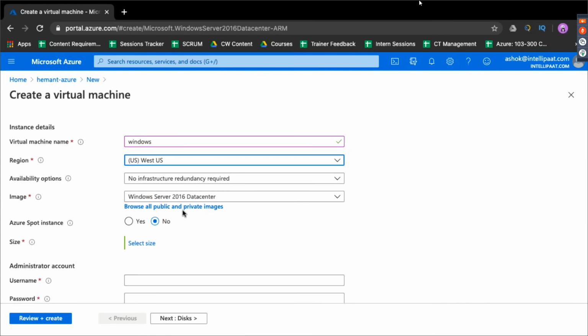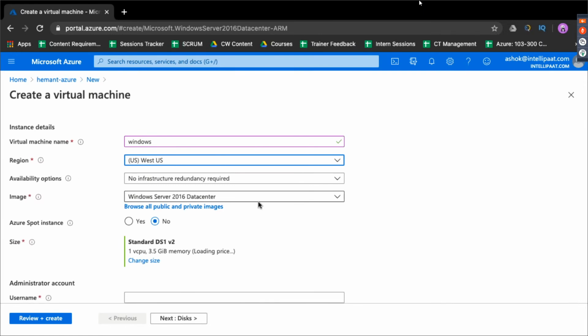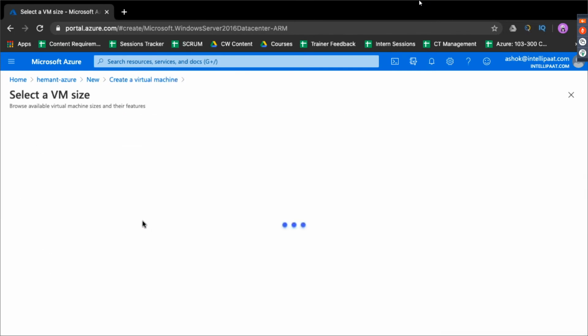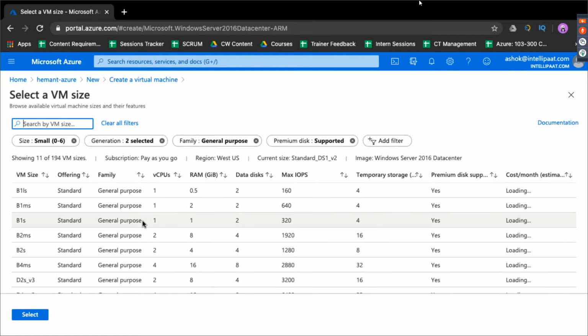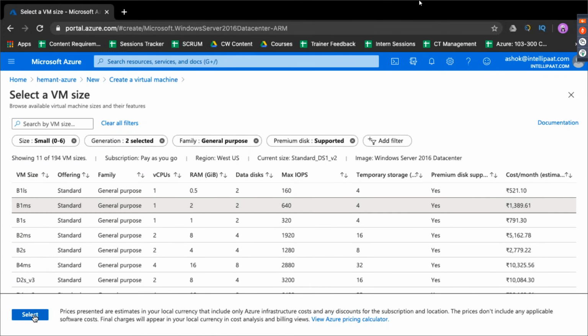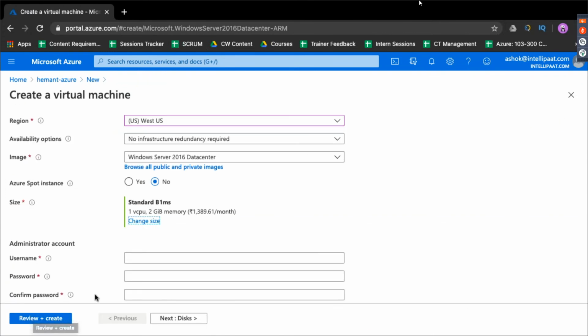Then you can leave everything at default. We are learning this for the first time, so you don't have to worry about anything, right? Then here comes the size. You can choose the size of this instance. Let's say we go ahead with a 2 GB instance. It's going to have 2 GB RAM and 1 core CPU. Let's select this. Click on select.